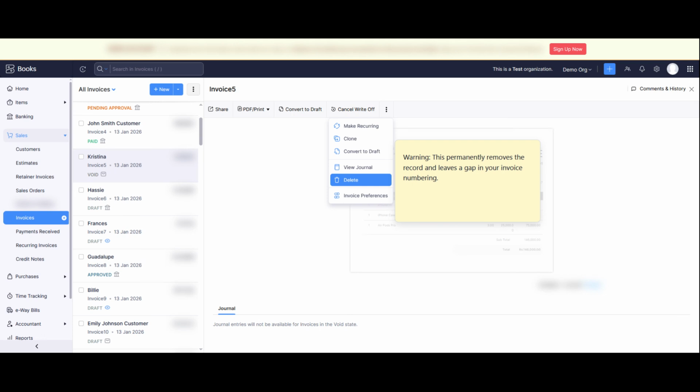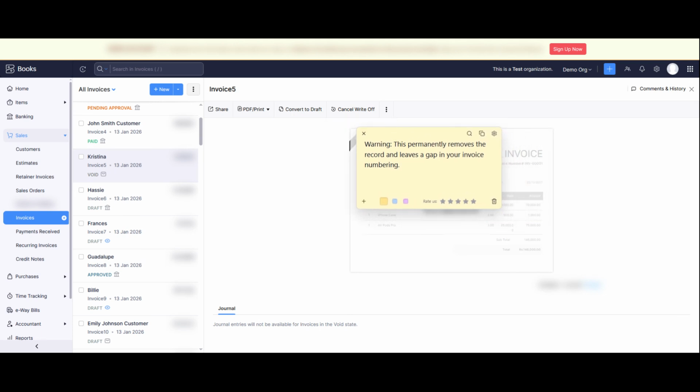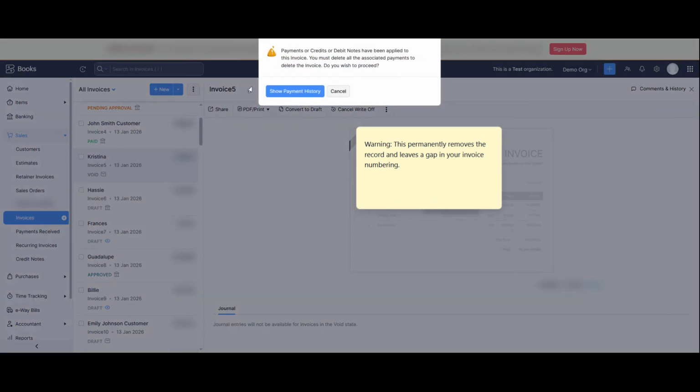After you click Delete, Zoho Books will ask you to confirm the action. This is an important step because deleting an invoice is permanent. Once the invoice is deleted, it cannot be recovered. Simply click Delete again in the confirmation prompt to finalize the action. As soon as you confirm, Zoho Books will remove that invoice from your records.